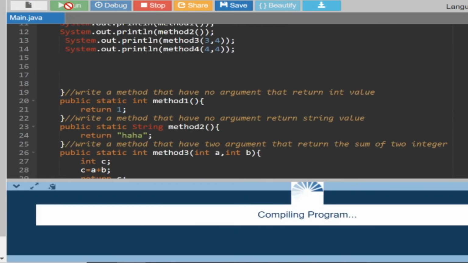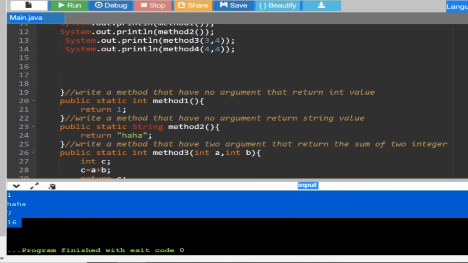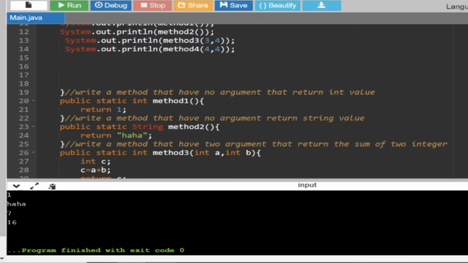So let's see here. 16. Okay guys, 16 here. Okay, so basically that's it.